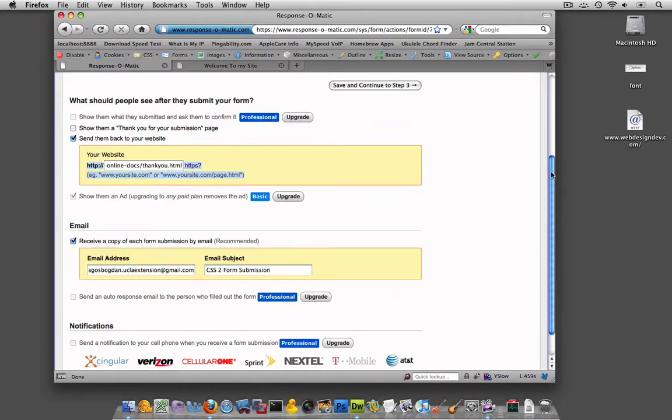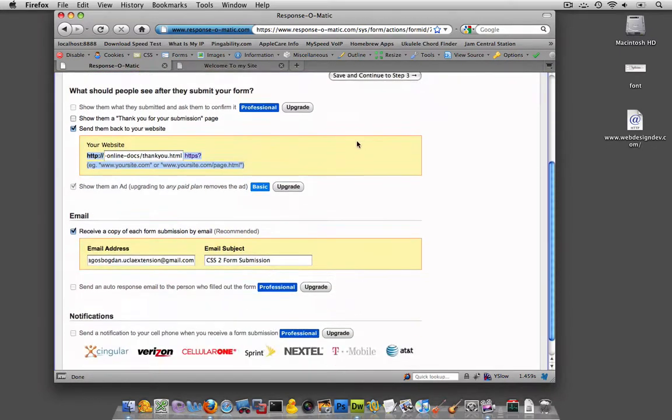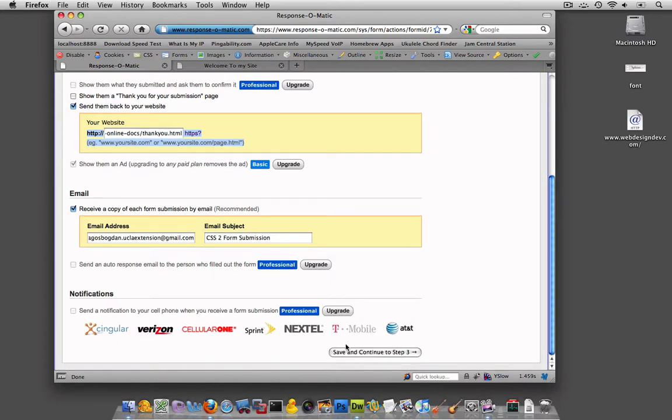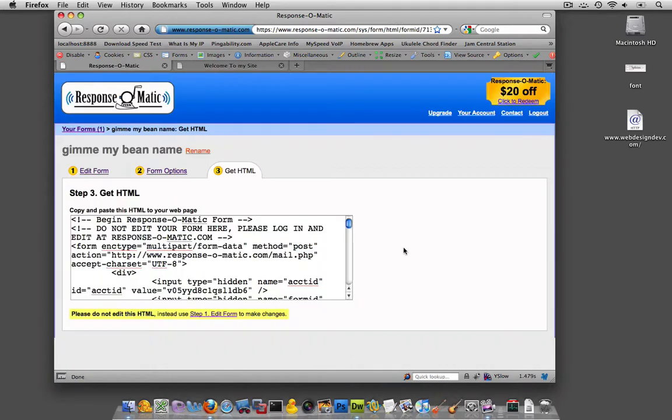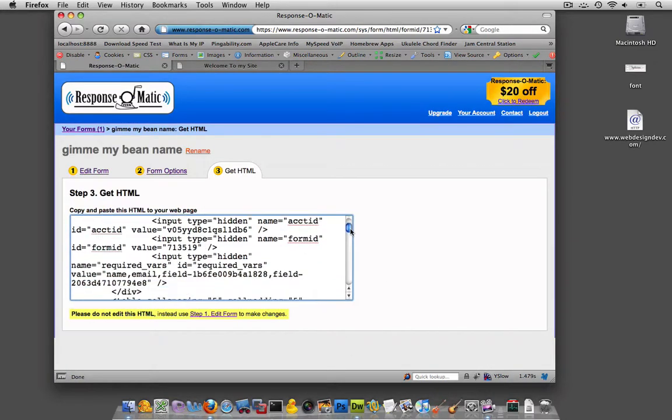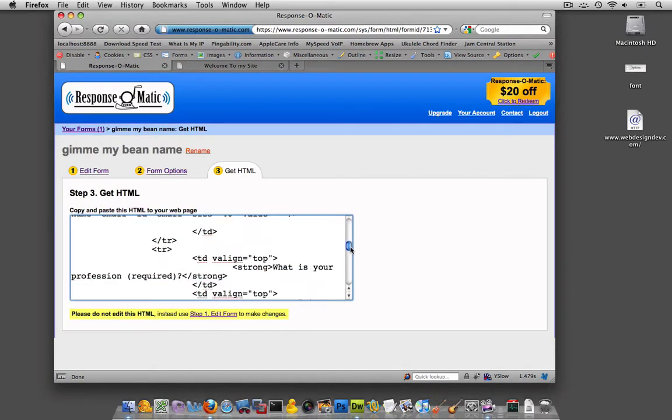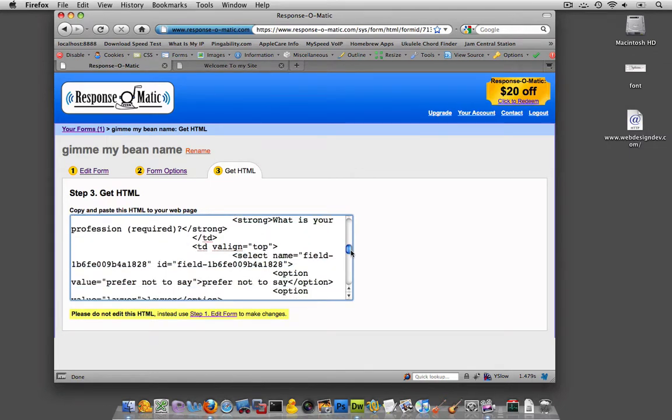So let me just take a quick gander. You see all this stuff, this upgrade to professional, and ask them to confirm and auto response and all that. It's all cool and you could have it, but upgrade means pay. So now we just save and continue to step three. And inside here is all the code that we need to make the form, to copy and paste the form in there.